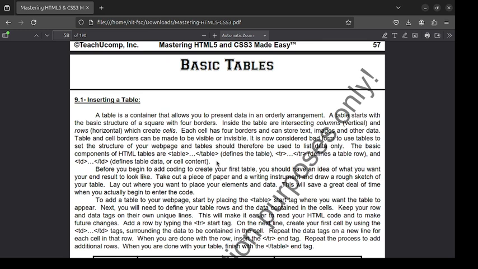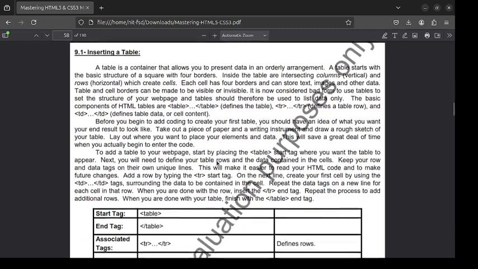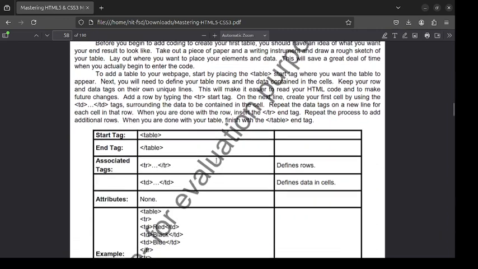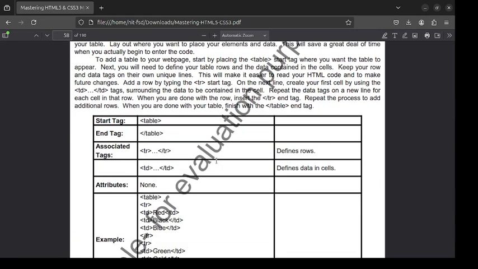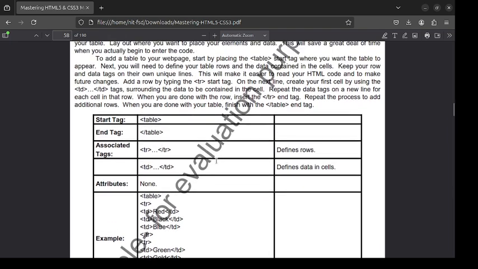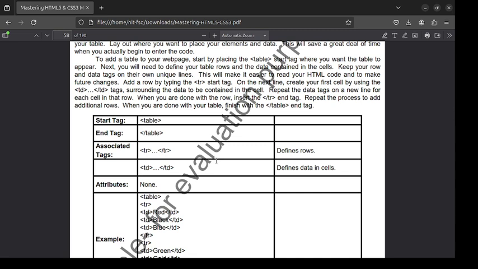And the TD is the table data, or the cell content, and defines what will be placed within those rows that have been created. So that is what is involved in the creation of a table. So the normal tags involved in this process are the major table tag.